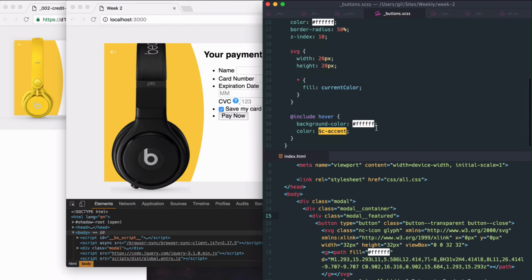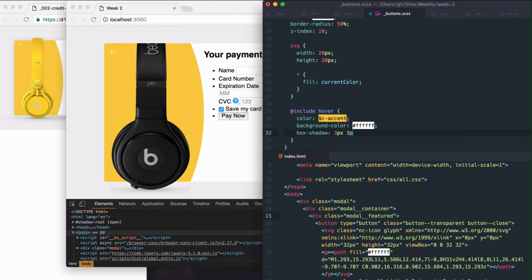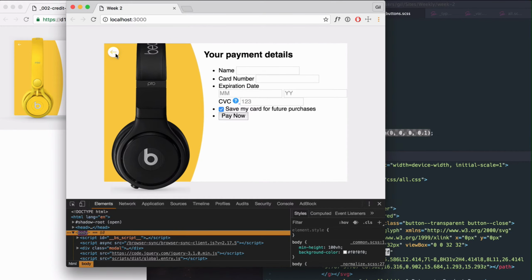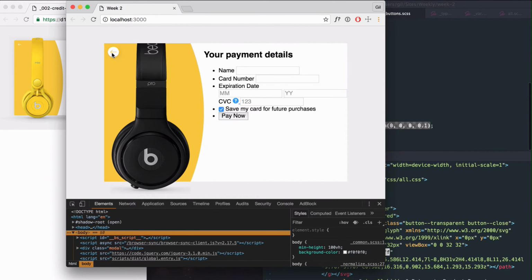I also just want to add one more thing. Let's add a box shadow, and we'll give it 3 pixels down and to the right with a 20 pixel spread, and then let's use black, with an opacity of like 0.1, very subtle. Hover over it, very subtle. We got a little box shadow. All right. So that's done with the close button and this whole section here.